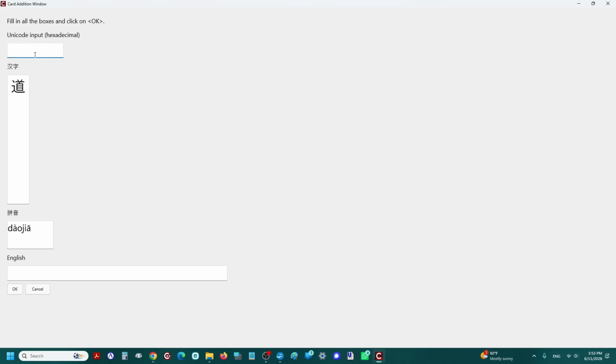And then I put in the Unicode for the second character, which was 5BB6, and there's the character that I needed for Jia. So that's how to write Dao Jia using the Unicode numbers. I already have the pinyin here, and I only need to add the English.